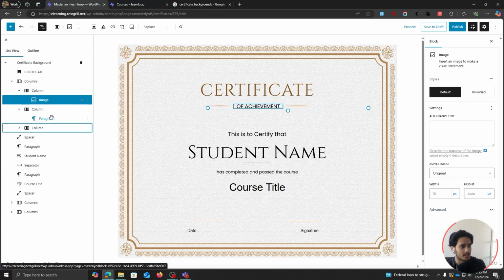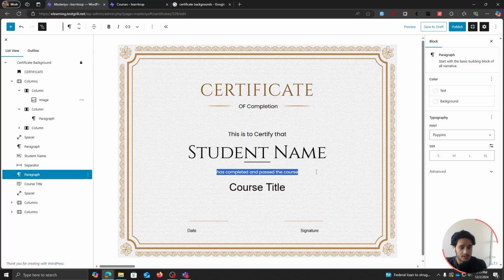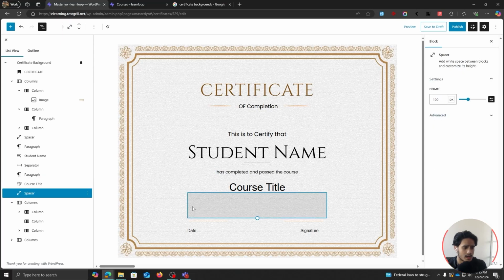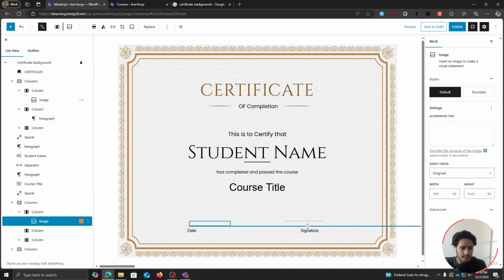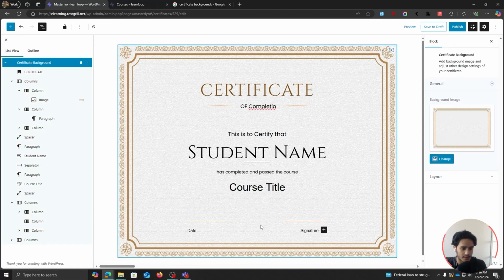So yeah, I guess let's make a few changes to this certificate. I'm just gonna type in certificate of completion, I guess. Yeah, sure. Certificate of completion. This is to certify that student name has completed and passed the course, and it will render the course title here. So if you want to change this message here, you can do that. And here we've got 2 spaces for date and signature. All right, I'm pretty sure date will be rendered automatically on its own. And here you've also got 2 different spaces for date and signature.